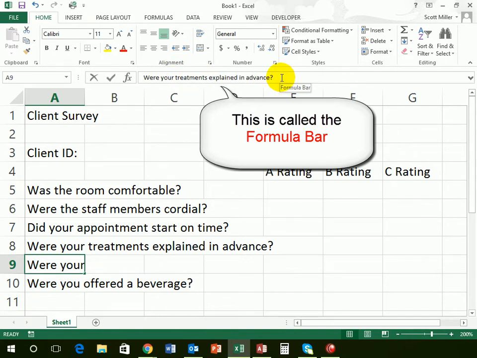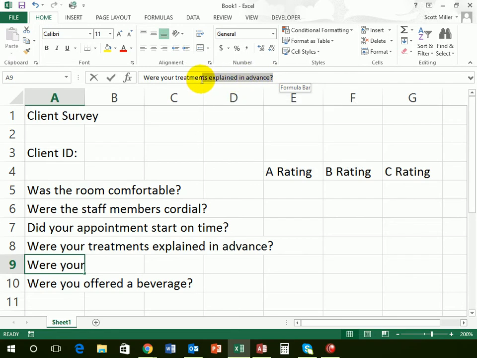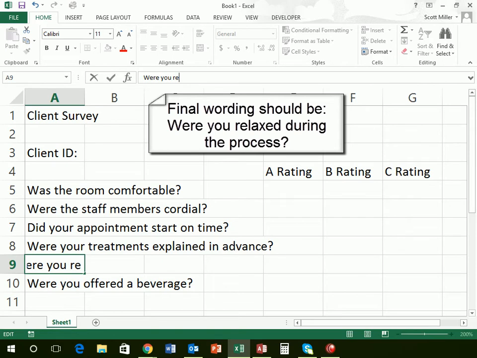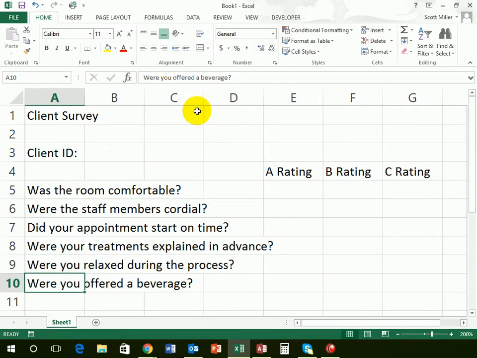So I'm going to select from the back, from that question mark all the way back to the word treatments. And on my keyboard, I'm going to press the delete key a couple times. And I want to go back and get rid of the R of your. So I want it to say, were you, and I'm going to type in a space. I'm going to say relaxed, R-E-L-A-X-E-D. Were you relaxed during the process? And I want to end with a question mark. And I'm going to go ahead and press the enter key. So cell A9 says, were you relaxed during the process?